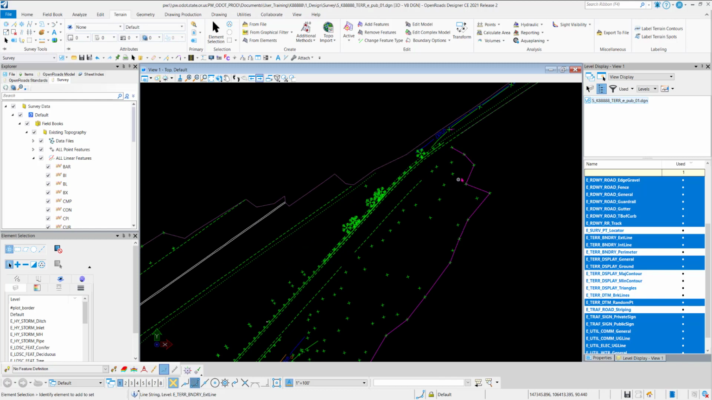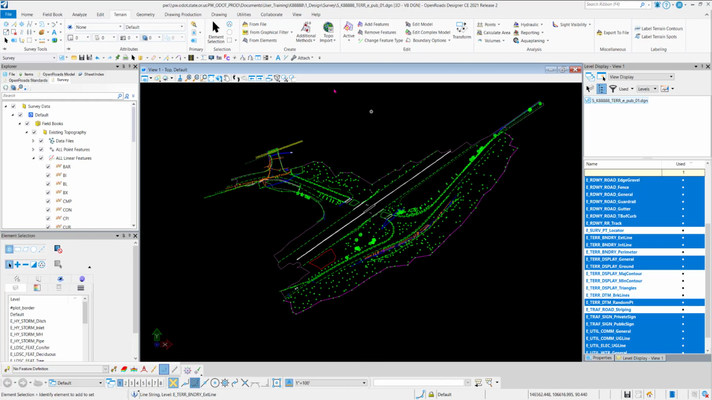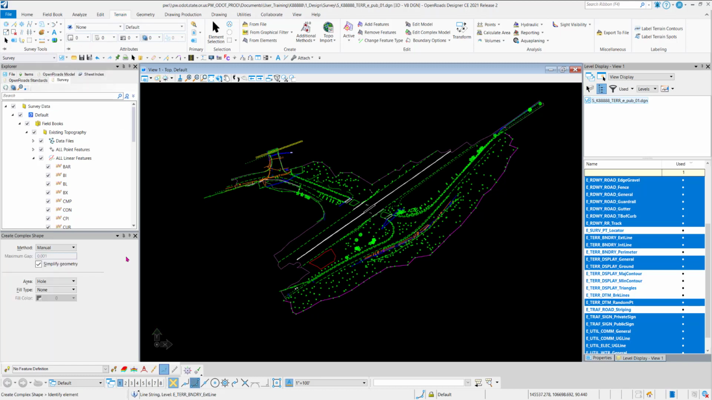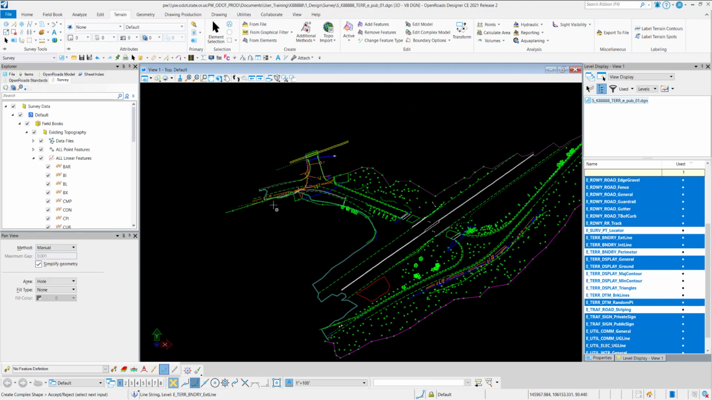boundary graphics. And now I'm going to go through and do the complex shape like I did in the webinar and just show you that it's an easy fix to make it work. So I'm going to use this create complex shape tool. I'm going to go ahead and do the manual method. I'm just going to start at one end and work my way around.